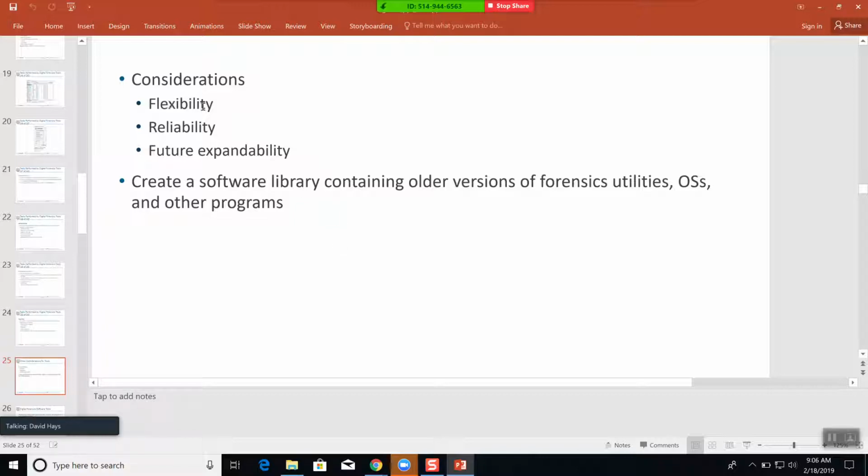Considerations: flexibility, reliability, future expandability. That's kind of true in any software package, really. Create a software library containing older versions of forensic utilities, operating systems, and other programs. Sometimes it's a challenge to find older versions.